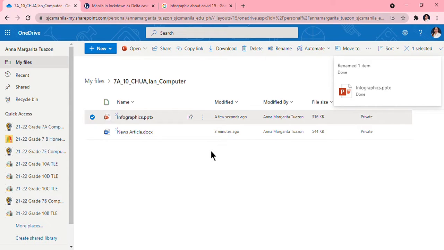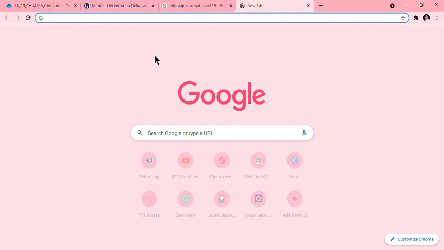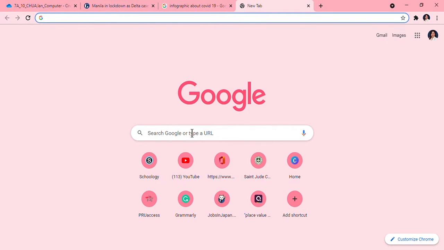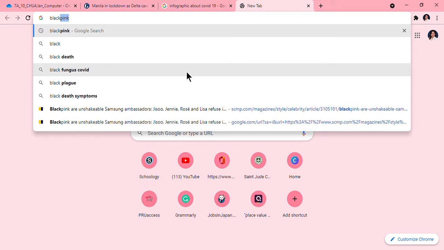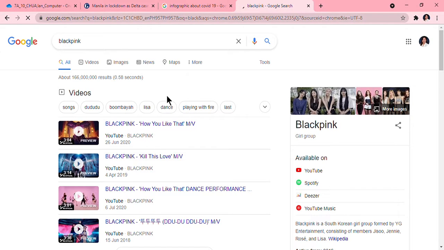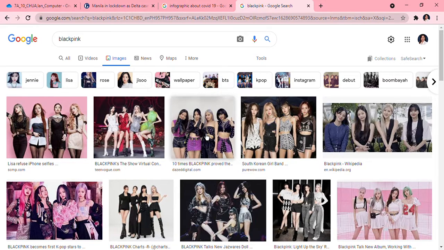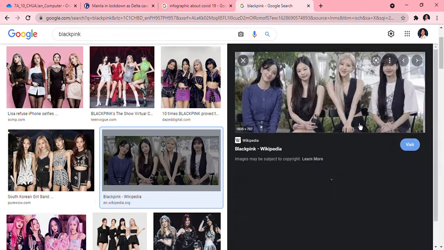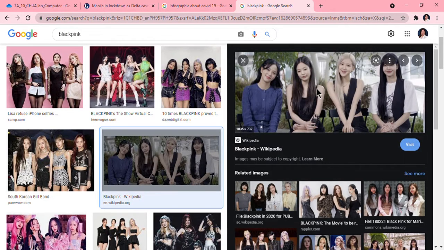Then, after that, next, third activity is find a picture of your favorite artist. So, who? Actually, I don't have a favorite artist, but okay, for example Blackpink. But I don't know them very well. But it's okay. So, Blackpink, images, for example, I will choose this picture of them. Ah, just this one. There, they look like they're posing cute, right?